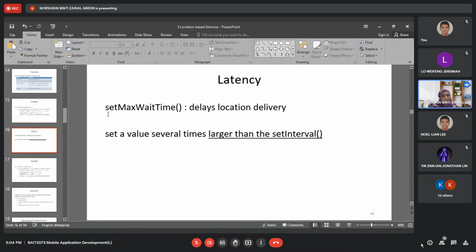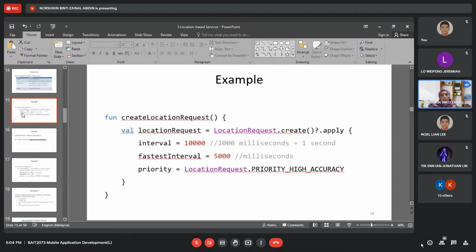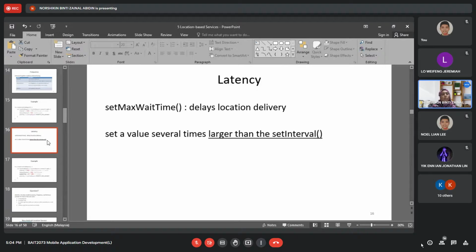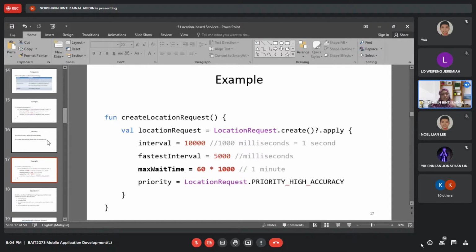So here we have this function, set maximum wait time. What's the maximum waiting time? Delay location delivery. So set a value several times larger than the set interval. Set interval is from the previous function just now. So here we are going to use this latency, the delay for the apps to return the location data. Data here is referring to the location for this chapter.